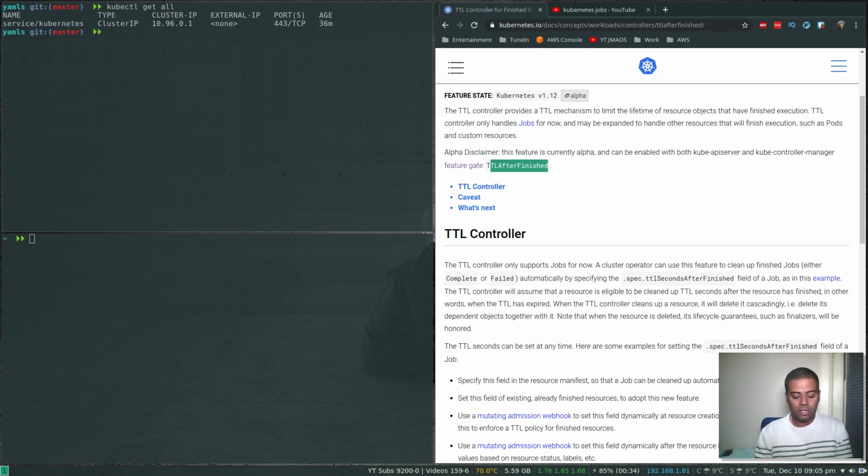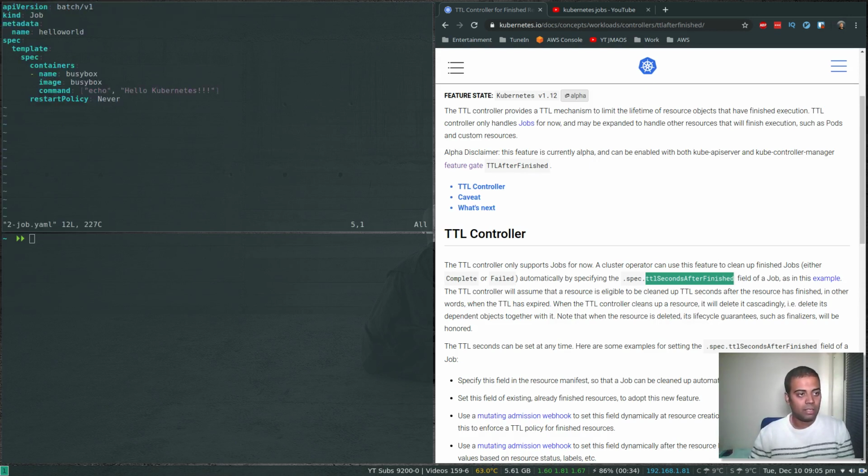kubectl get all. Now let's try and deploy the same job again, but we need to make a little change. We need to add this under the specification. Let's copy that. If I edit the job manifest, under the job spec, not the container spec, I'm going to add ttlSecondsAfterFinished. I'm going to say 20 seconds. I would like this job to be deleted 20 seconds after it has completed. Let's save that.